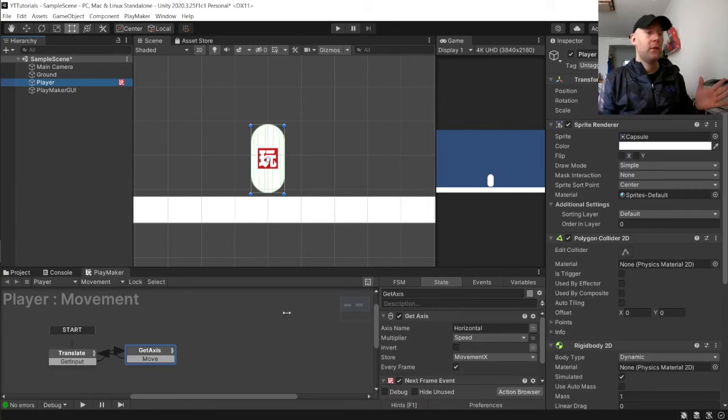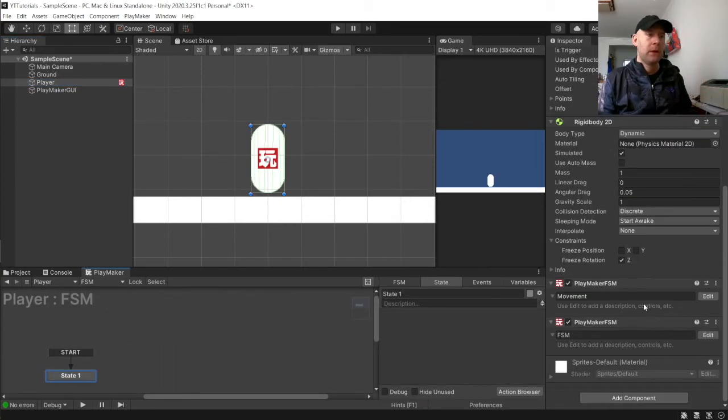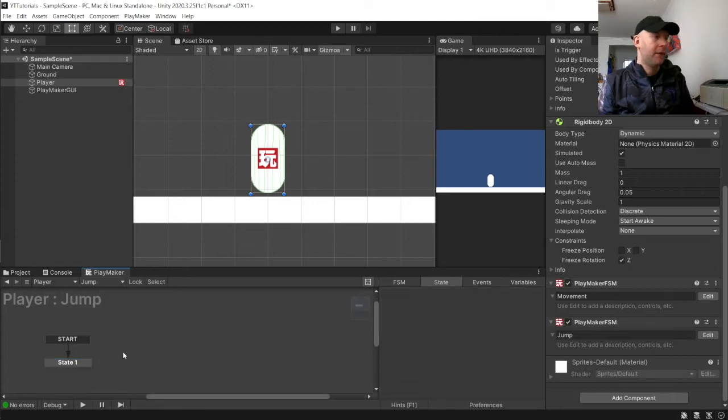So what we need to do is add a new FSM. So we're going to add FSM new. And just like in the last one, I'm going to give this one a name, jump, so then we know what it's going to do. Because look, now we know what both of our FSMs will do.